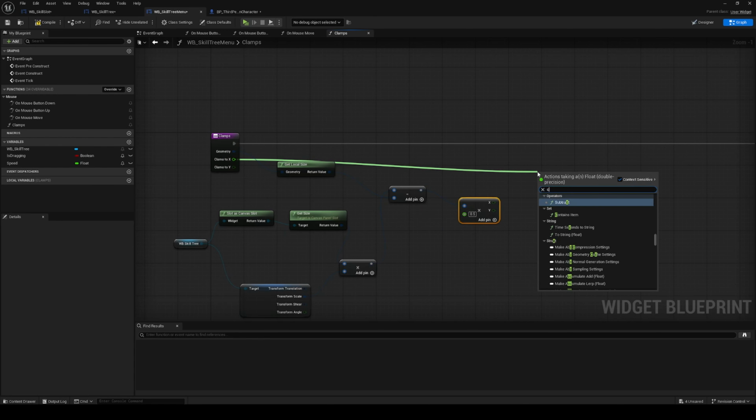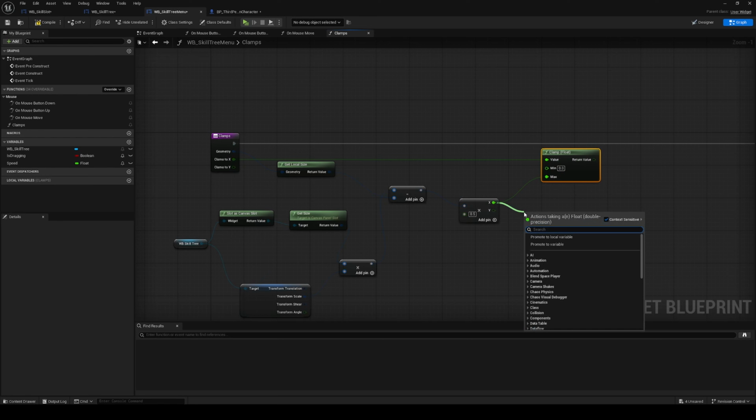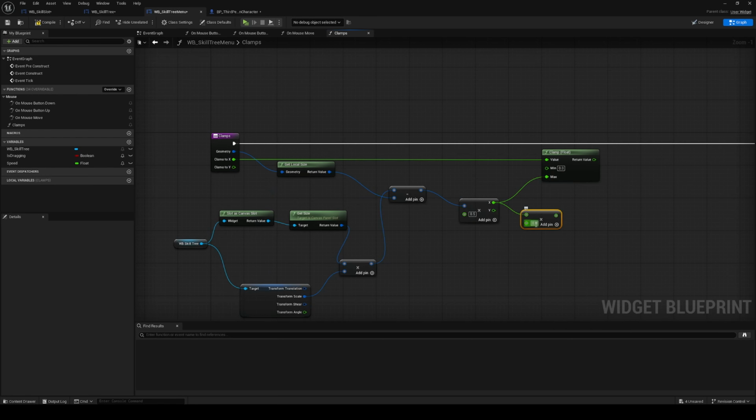Okay, now from this X, we're gonna get clamp float. And we're gonna get X value as maximum. And the minimum is gonna be X value, and we're gonna multiply it by -1. And that's gonna go here.